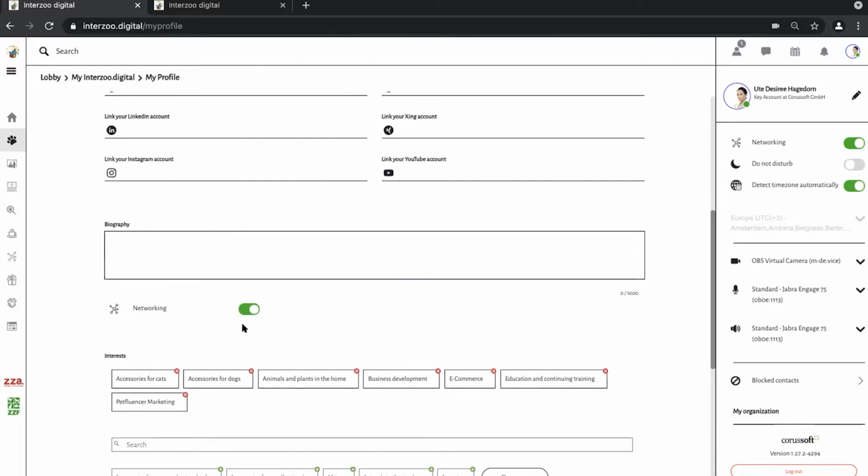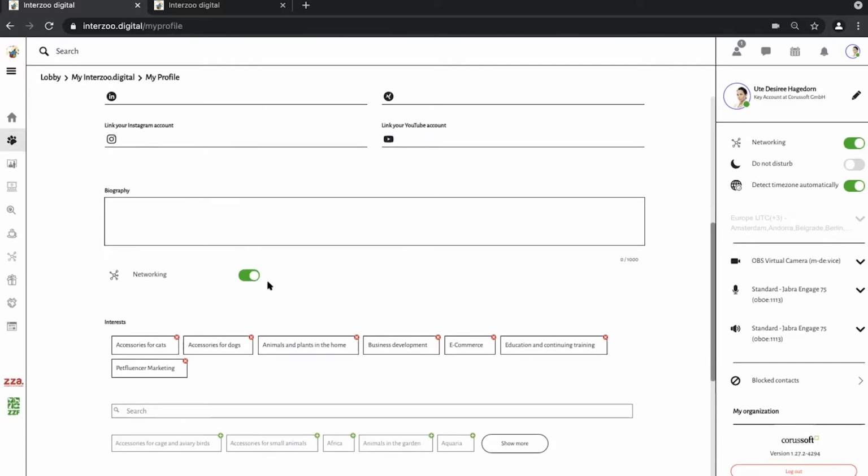And very importantly, you can switch on and off your networking. We strongly recommend to switch on your networking because by this little toggle here, you make sure that participants can find you. Participants can be other visitors, but also exhibitors. So whenever you switch off your networking and somebody wants to look for your name and search for you, they won't find you when this is switched off. So it would be cool if you could switch it on. All right, so this is the networking, but of course it's your decision.